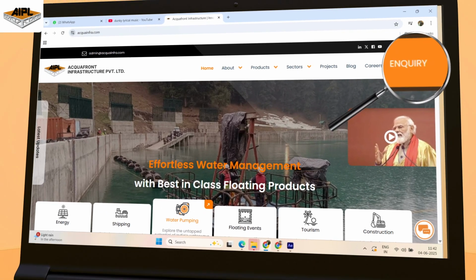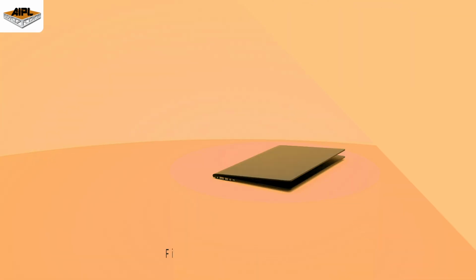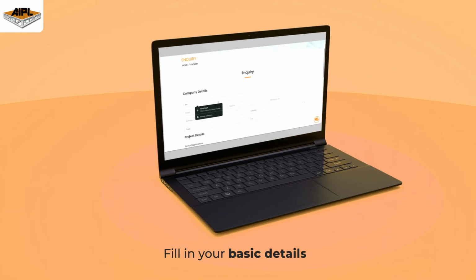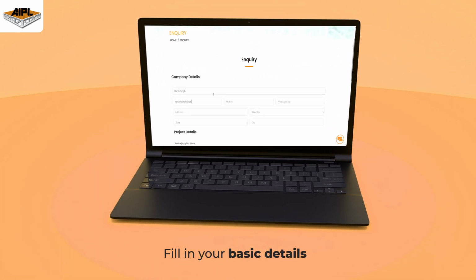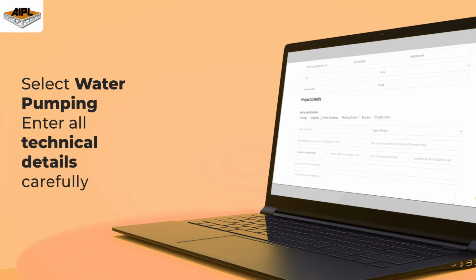In the top right corner, click the Enquiry button. Let's begin by entering your basic company details. Then select the sector as water pumping.